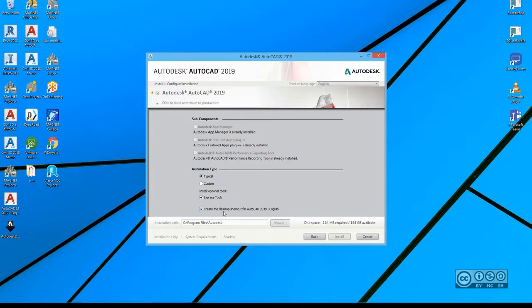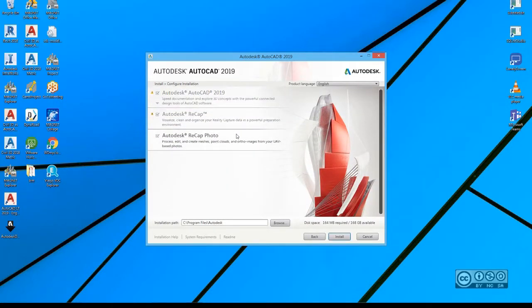I also want to have a shortcut on my desktop so that I can easily launch it, for example, for the first time. I can then do a left click again to close this screen. I can also select or deselect those additional products, components, like removing Recap right now and also Recap Photo right now, so including only Autodesk AutoCAD. If I want to install those additional products at any time later, then I can run this setup.exe again. So as easy as that. So I leave only AutoCAD 2019 selected.